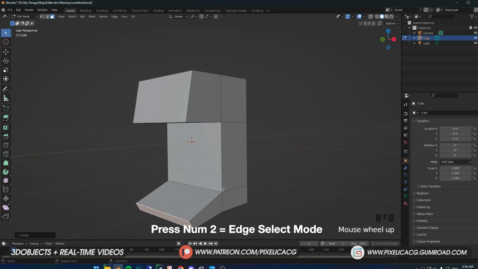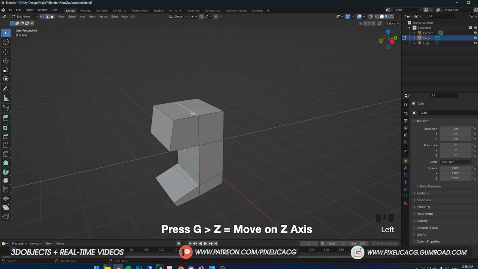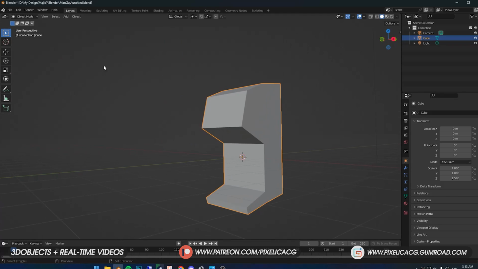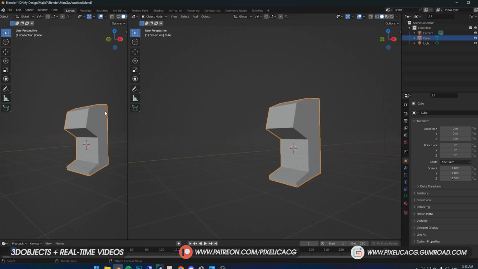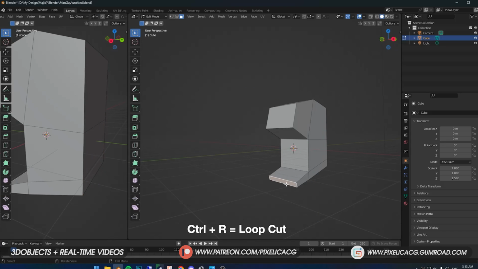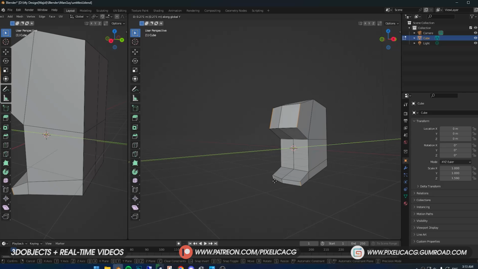In the edge select mode, bring up the edges in the back. Select the one on top and bring it up. Then select the edge in the bottom of the forehead and do the same thing. I'm gonna drag out a new window from the left so we can see the process of shaping the form from a single angle. Ctrl R to add a loop cut in the front of the face. Then select these 4 edges and drag them to the back on the Y-axis.